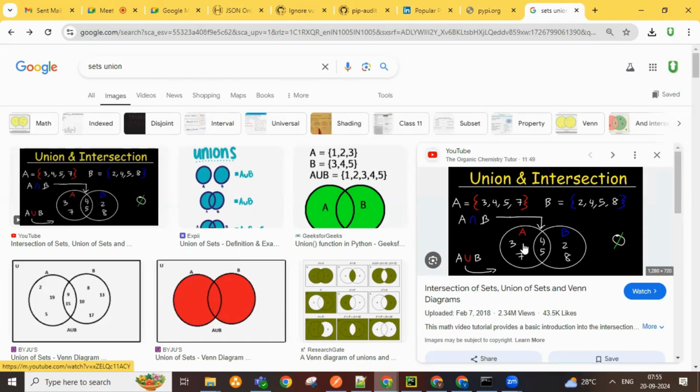Now, if you see this particular scenario, this is the intersection part. You got it? When you do A intersection B, it would get you the 4, 5 only. And if you want to get all items from set A and all items from set B, including the intersection, then what will you be doing? Union. You got it?